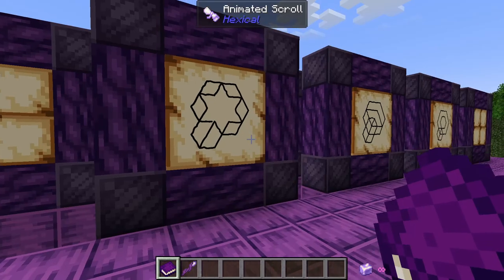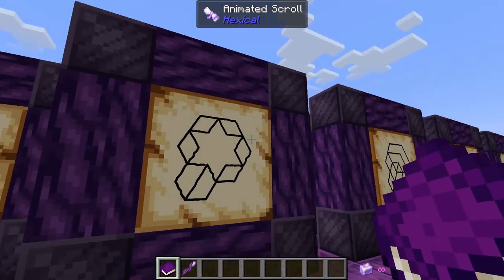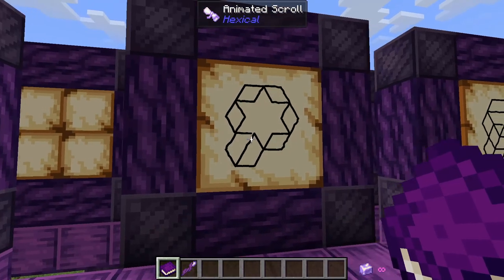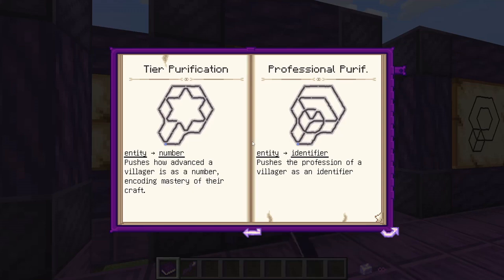I don't remember all the names, but it'll just tell you their level. It'll tell you how high leveled they are with a number. So, yeah, pretty useful. Now, this next one will tell you what job they work. If they are a mason, if they are a cartographer, if they're a librarian, it'll tell you which of those they are. So, yeah, pretty useful.